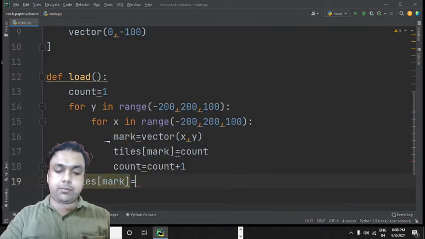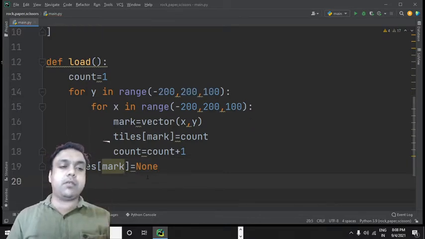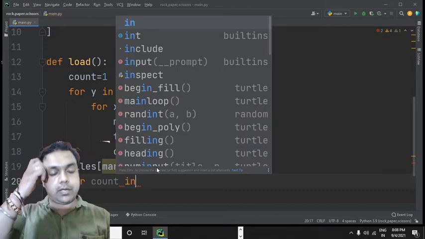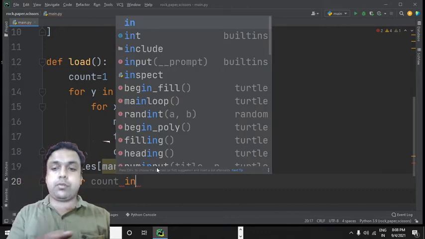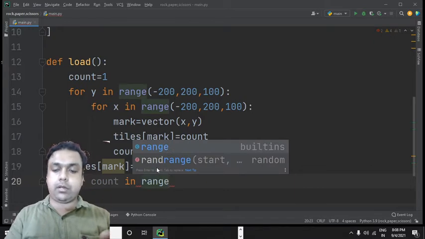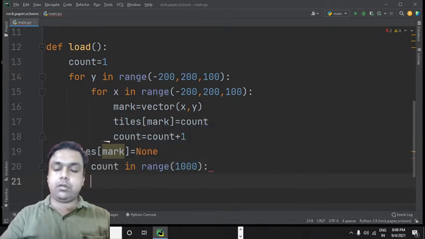Then it's time for us to again use this tiles mark. Fine, and let's initialize it with none. You remember I used this code in the previous tutorial. So if you check it over there, you'll find the reason why I use this code. So then for count in range, again we need to define a range. So let's define a range of 1000.